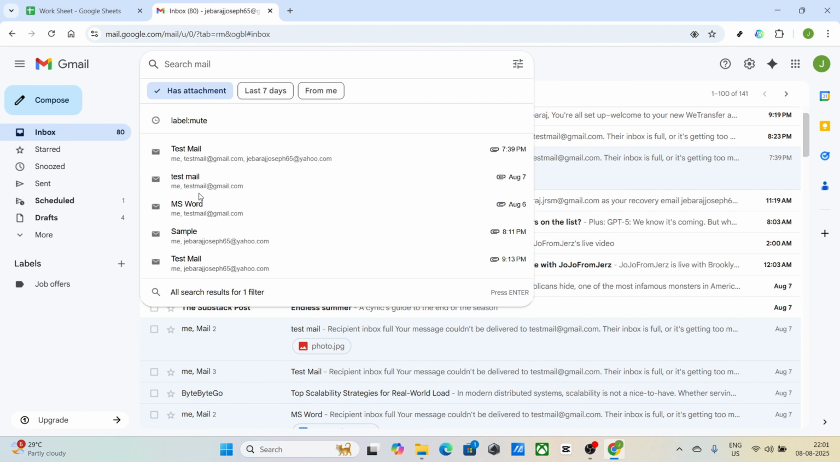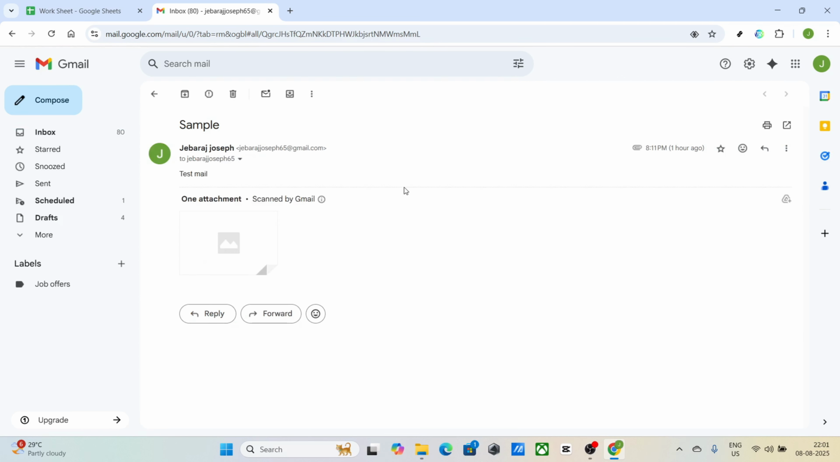Alternatively, if you prefer a local copy, you can download the attachment to your computer. Select the download icon, and the file will be saved to your device, usually ending up in your downloads folder. Be sure to scan it for viruses, especially if it's from an untrusted source, to keep your system safe.